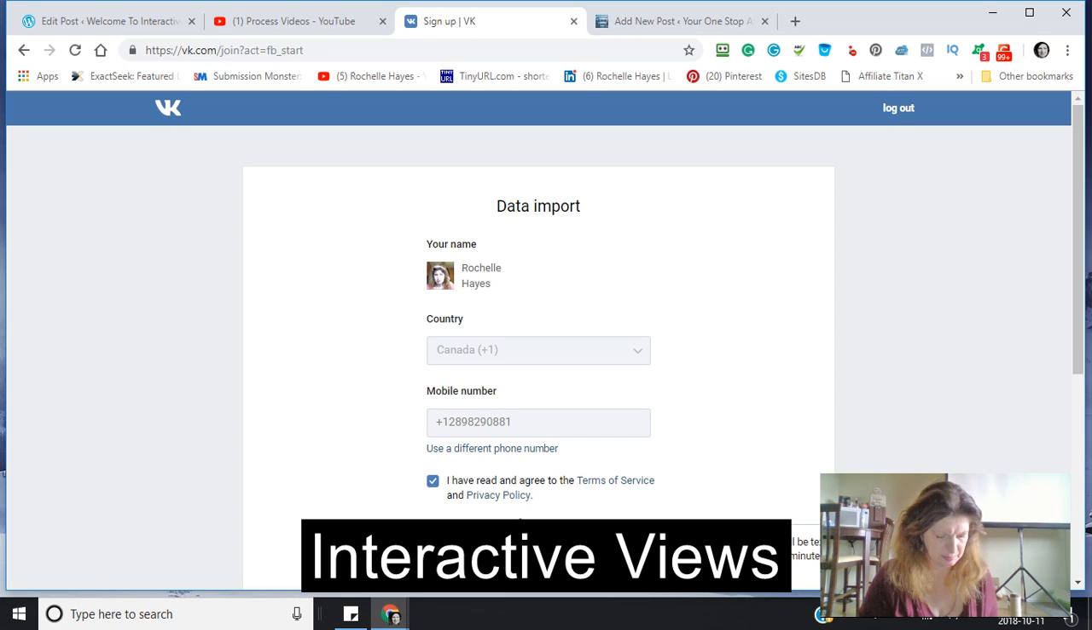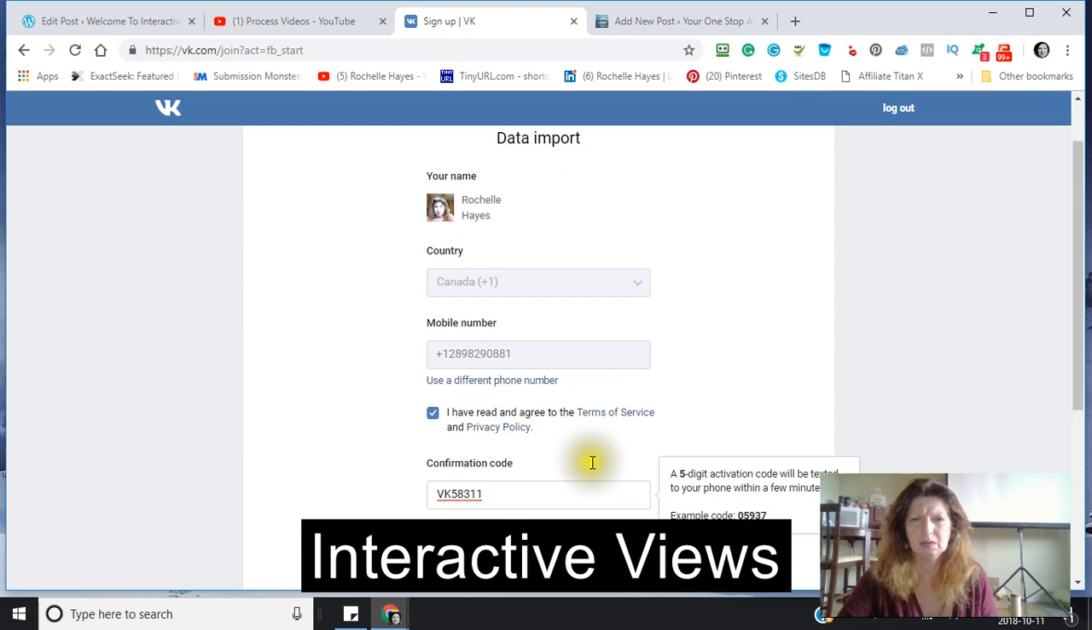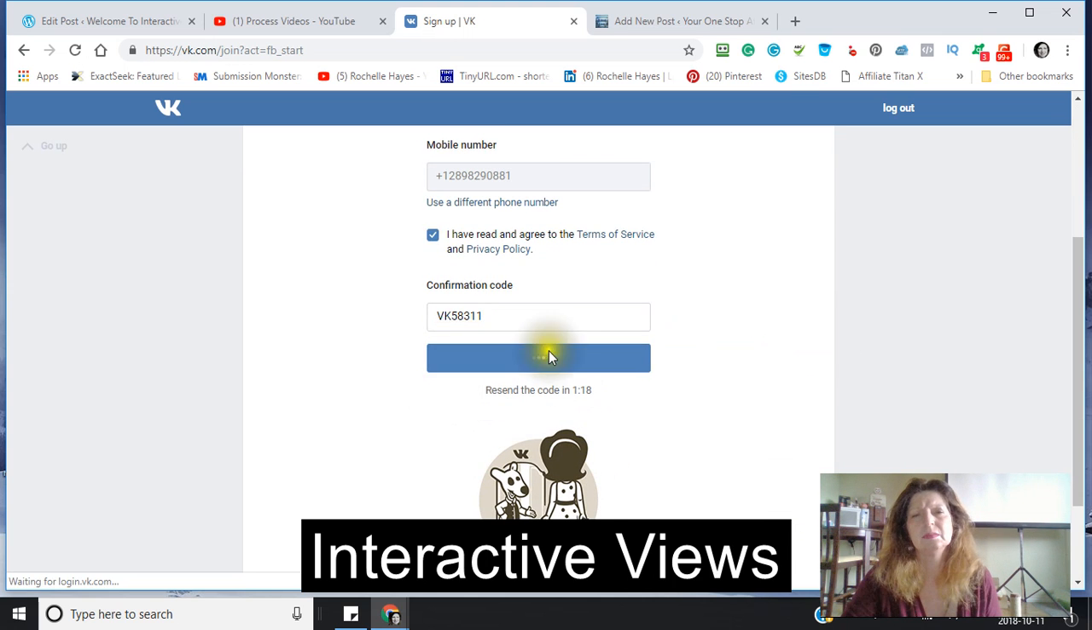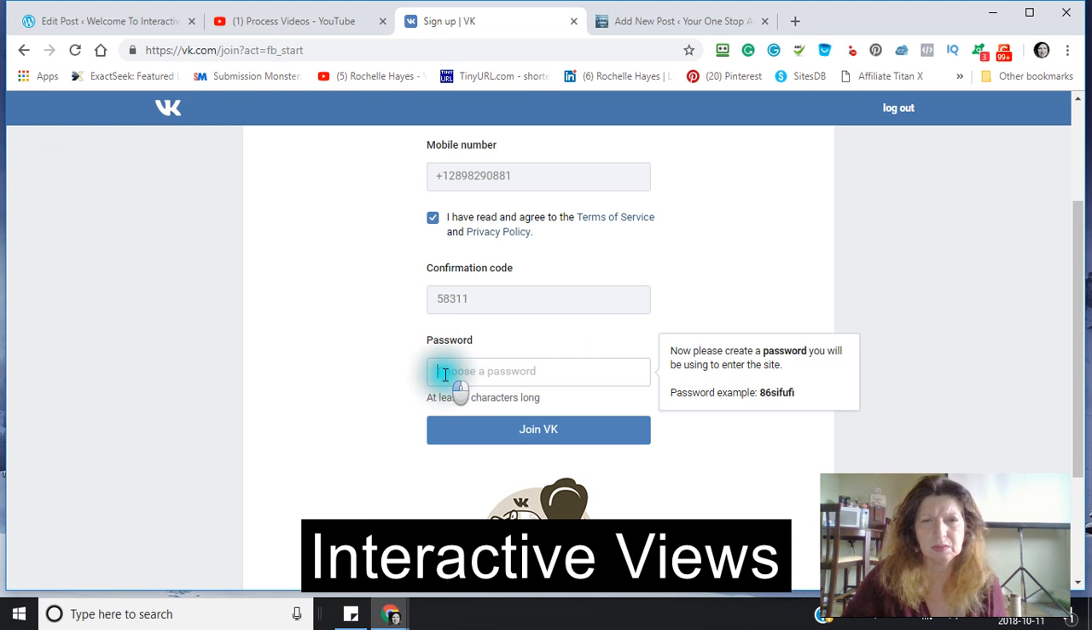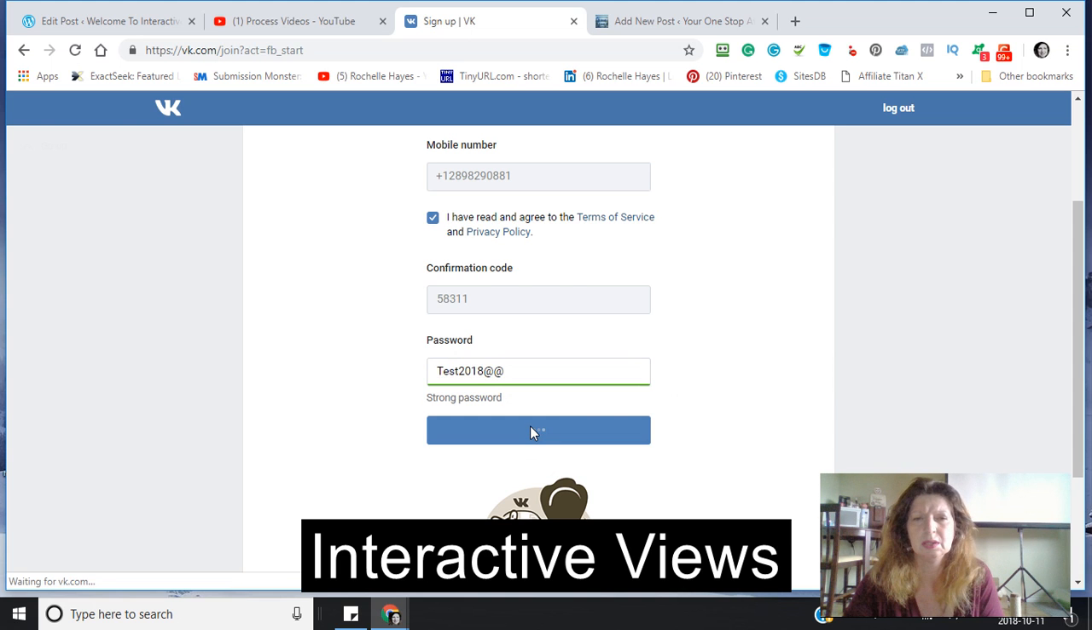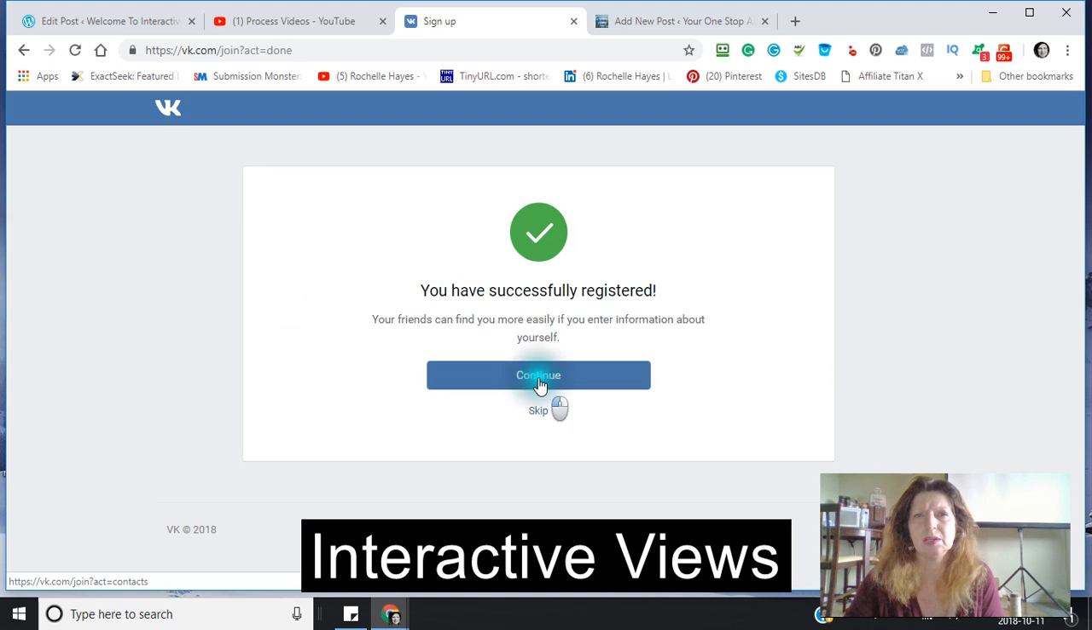It's hard when you have a lock screen sometimes. So my code is BK58311. Okay, so I'm going to confirm that code. I'm going to choose a password, so just a normal password that I use for testing purposes. Okay, so now I've successfully registered.